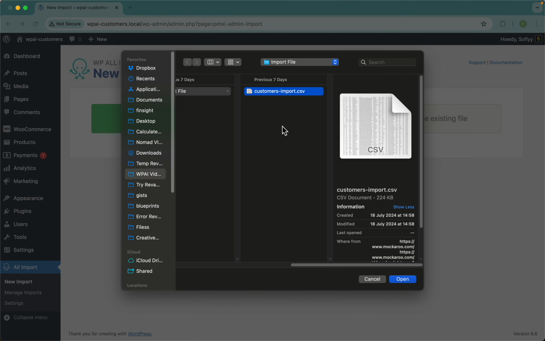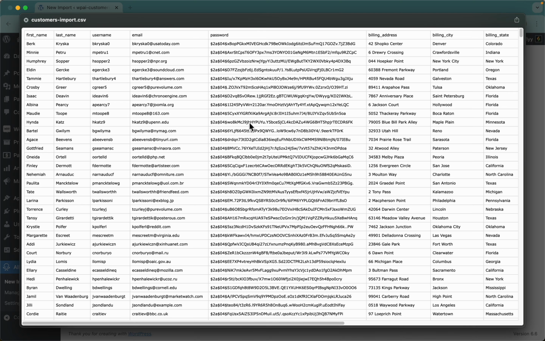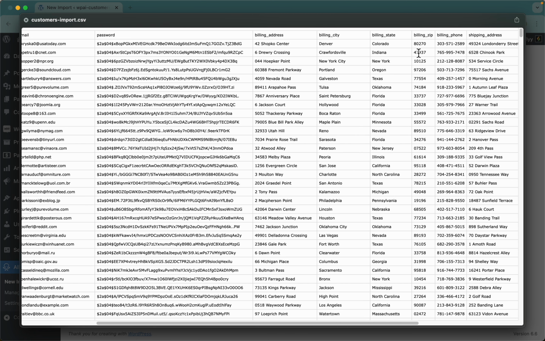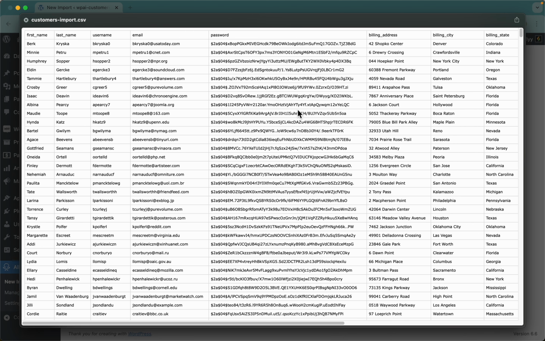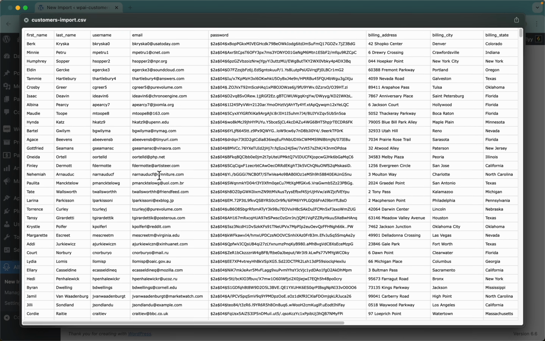Now, this is the file we have today. In this file, we have first and last names, username, email, password, billing address, city, state, zip, and phone. Now we have the same data for shipping too. So it's a very simple import, and all of these are fake customers. So let's just upload our file.